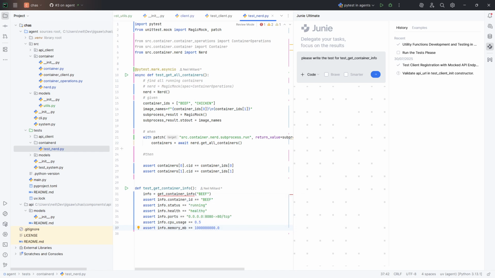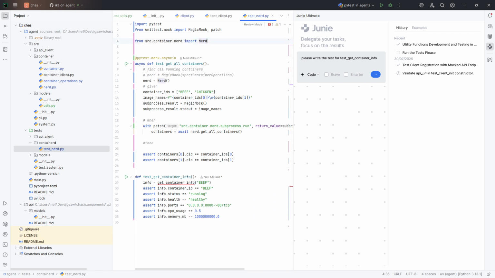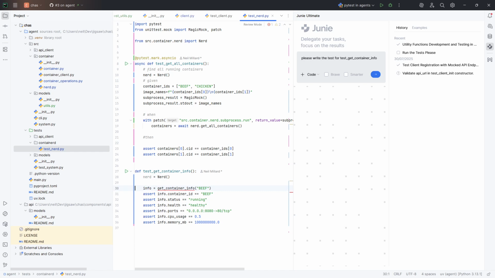Create a function. No, we don't need to create a function. We want to. Oh, okay. We need a new nerd, don't we? That's what it is. Right, let's tidy this one up. So we get a nerd, and then we ask the nerd get container info based on that. Now that's kind of interesting because sometimes when we initialize a nerd, it's already got a container in it with a client.